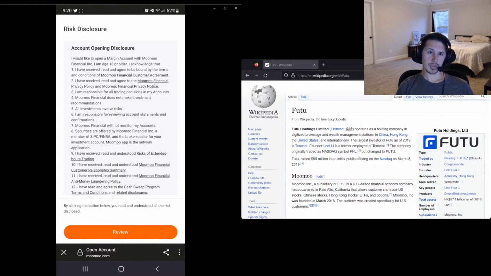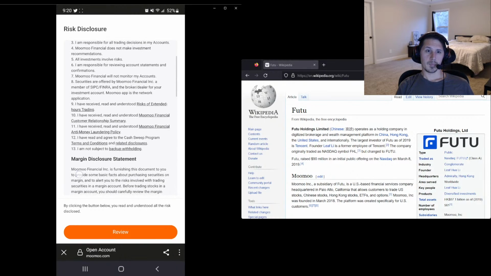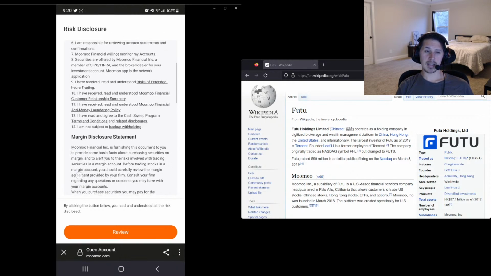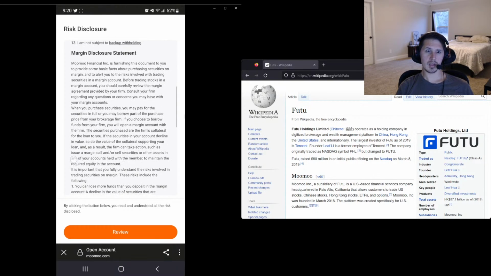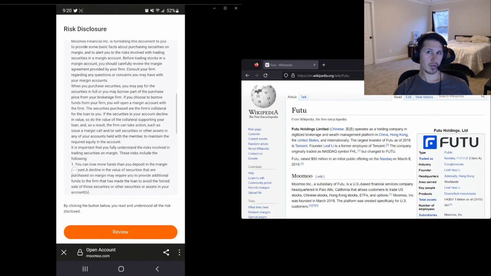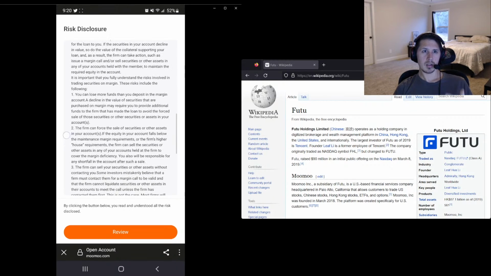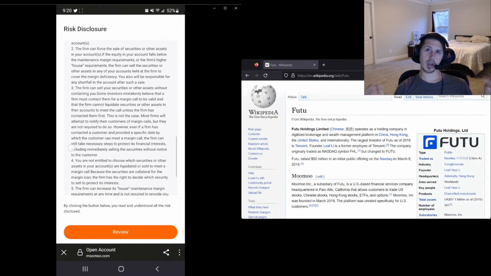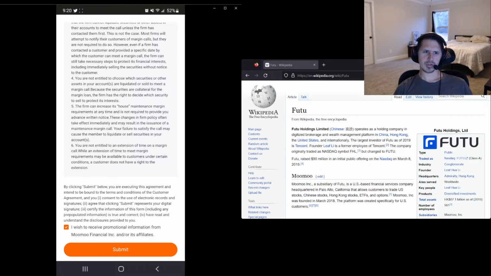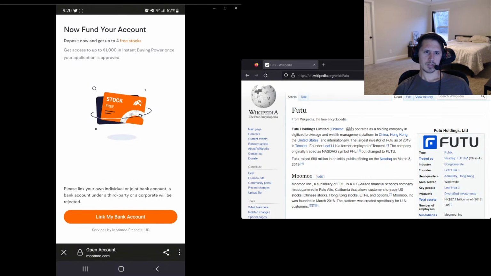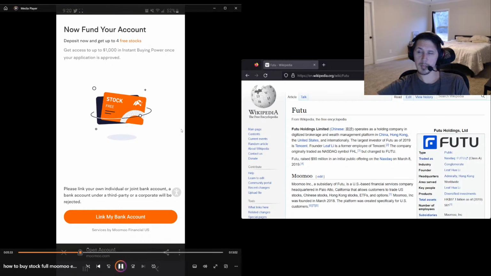Account opening disclosure. As far as I could tell, with Robinhood, Webull, and Fidelity, you get to choose whether you want it to be a margin account or not. On this one, you don't even have a choice. It just automatically makes it a margin account, which I thought was pretty strange. So just be wary of that. You will automatically be a margin account when you set up your account.